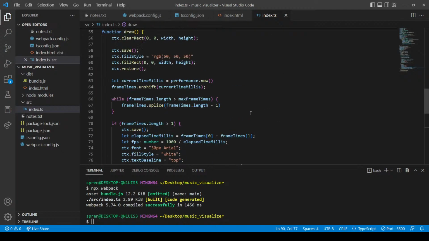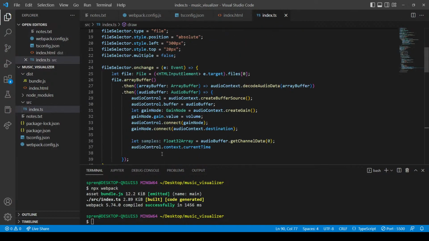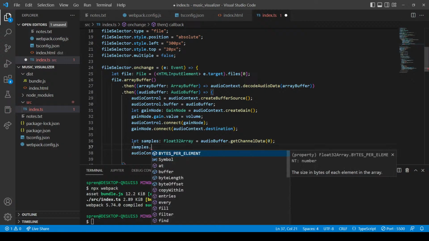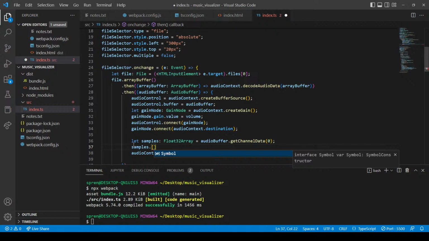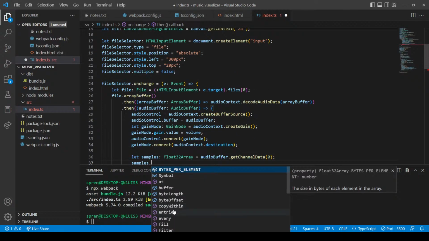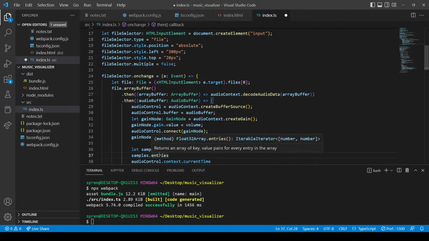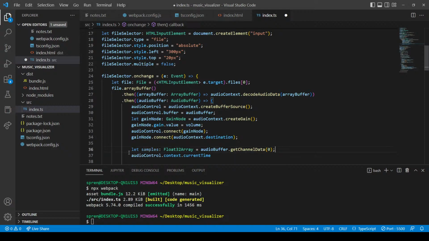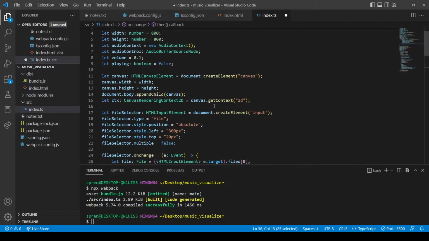So now all I need to do is be able to access our samples. If this is an array, can I just... Do I have to use like .get or something? I don't think I do. I think I can just do like entries? What is entries? Returns an array of key value pairs for... No, I don't need to do that. Okay, so this is fantastic. This is working.